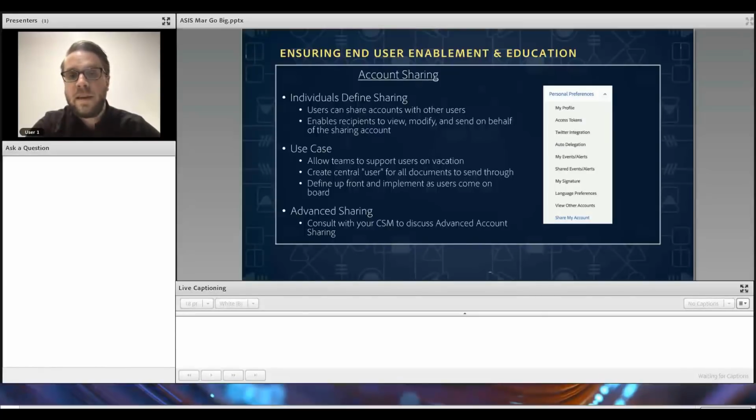The use case would be if I'm on vacation and I'm hiring for a role and a document needs to be sent, my cover for the week can log into my account and send the document on my behalf. Another use case for this is that you could have a central persona or user for all documents to be sent through. So maybe you want all documents to be sent from Acme Corp HR. All of your recruiters could then share with that account and send those documents through that user, so they're all in one spot.